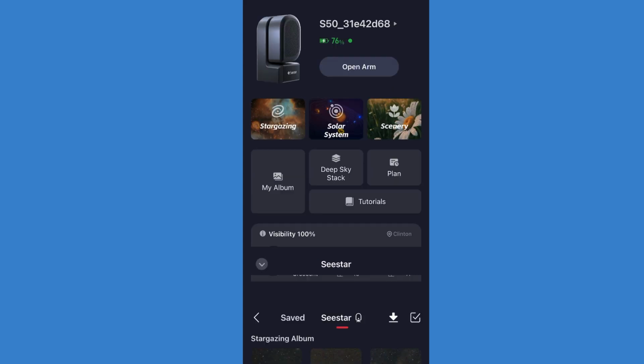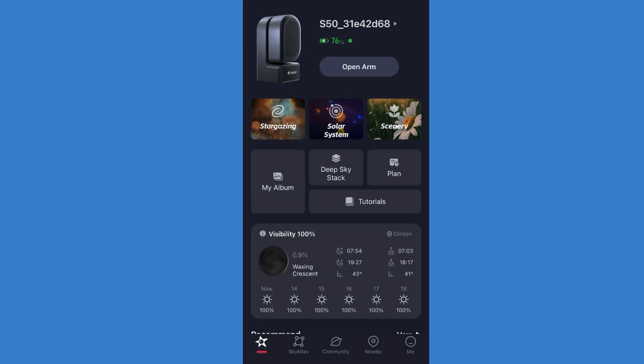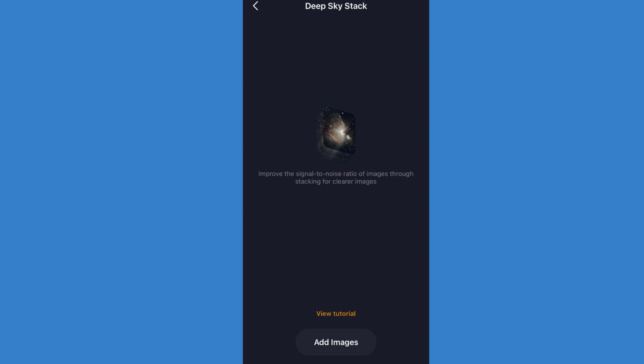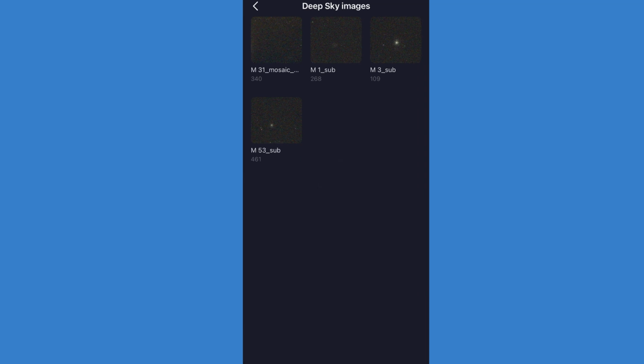So now we've returned to the home screen of the Seestar app, and we're going to click on that deep sky stack. And it looks kind of blank here. Like, what do I do next? Well, down at the bottom, you can either view the tutorial or you can click add images. And I'm just going to click add images.